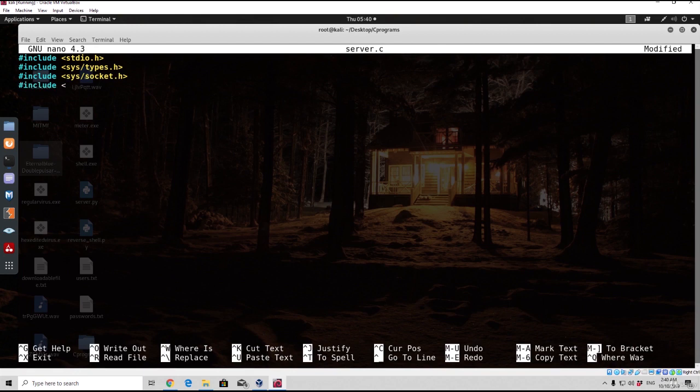Another library which we need is netinet/in.h, and most of these libraries we need for some specific functions, such as setsockopt or sockets, or basically any other commands and functions that we're going to use in this program, as you will see. Another famous library in C that we're going to need is stdlib.h. The next one is for string manipulation, so we need string.h.